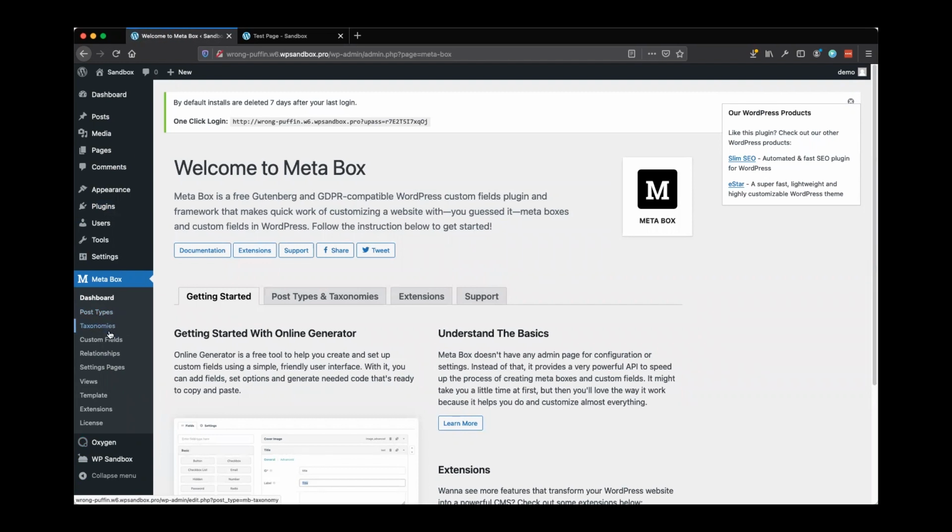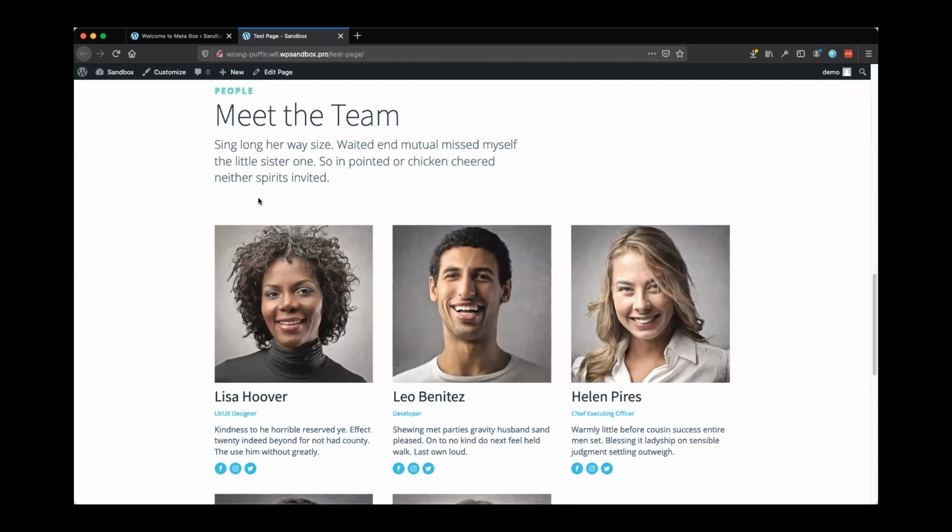So what I'm going to do here is show you guys what we're going to build. We're just going to recreate something very similar to this, which is going to be a team page using a repeater and custom fields that we're going to make from within Metabox. And I'll go through that starting here.